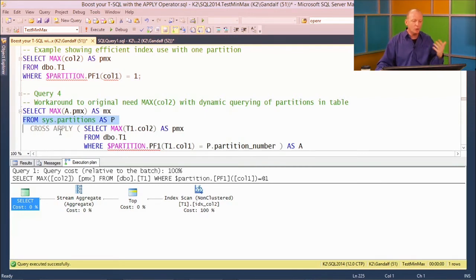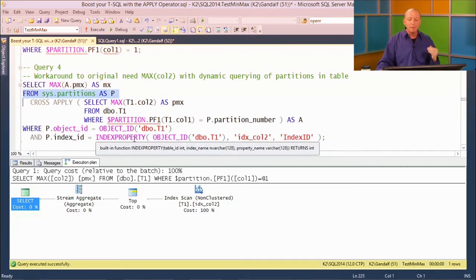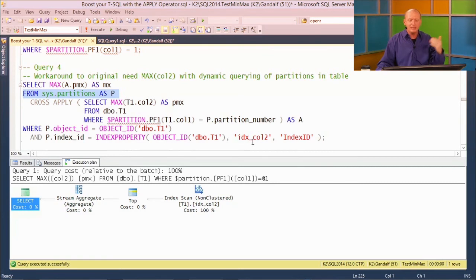So we could pick any index that is partitioned based on column 1. In this case, because we are hoping to get the index called IDX_col2 to be used, might as well use this one as the one that we collect its metadata for the list of partitions. So we select from sys.partitions the numbers of the partitions that are related to index 2. And this query would give you just partition 1, 2, 3, 4, 5 when we have 5 partitions. And then using CROSS APPLY, we activate the very same query that we saw running against a constant partition number, this time against the partition number that we collected from sys.partitions, what we refer to as P.